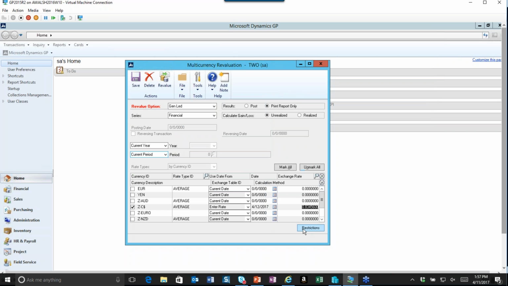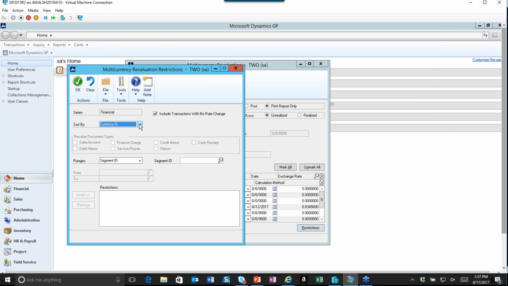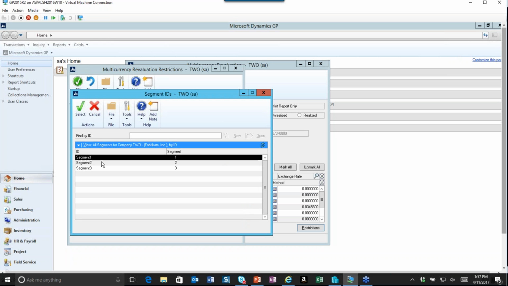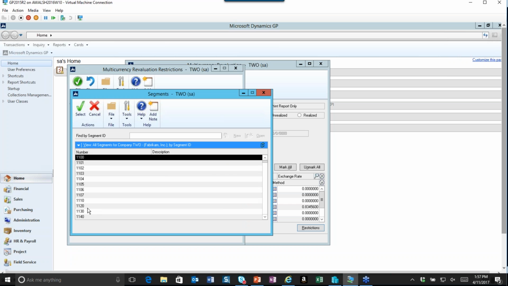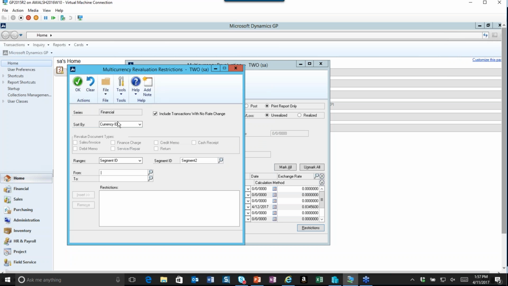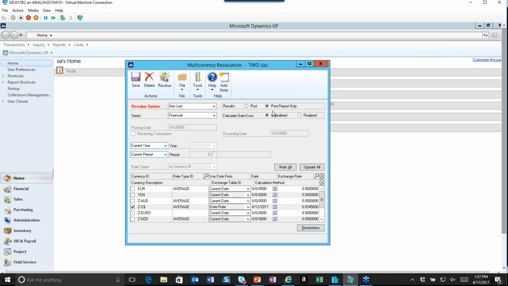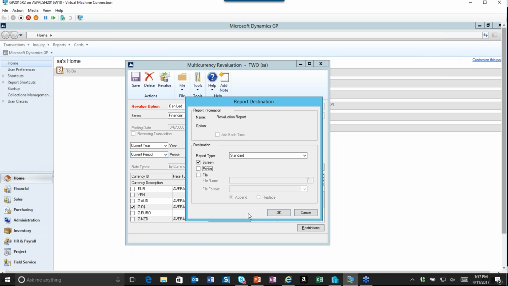And then from there, I can also restrict the particular list. So the restrictions button at the bottom and to the right, if I click on it, there's also a sort by, so I can sort by currency ID. I can actually select a range. So I can select my segment 2 and go in and select a particular range of natural GL accounts that I want to translate. And remember I said print the report only. So that's what I want to see first. I can calculate gains or losses, unrealized or realized. And then from there, I just click the Revaluate button, and I print the report to the screen.